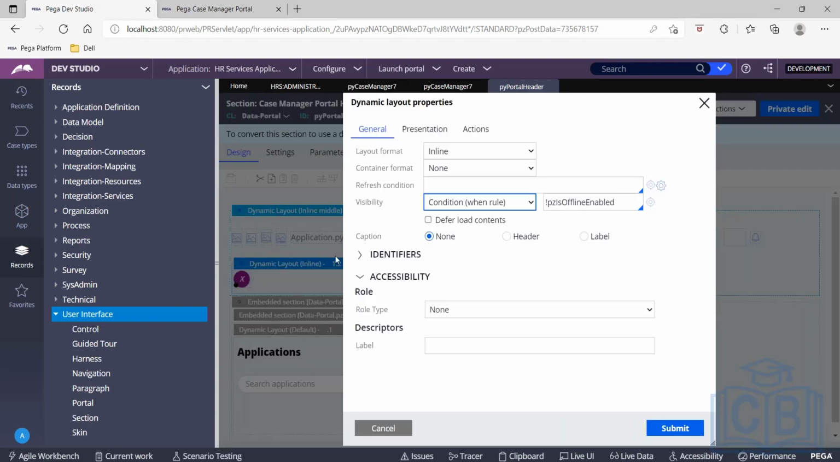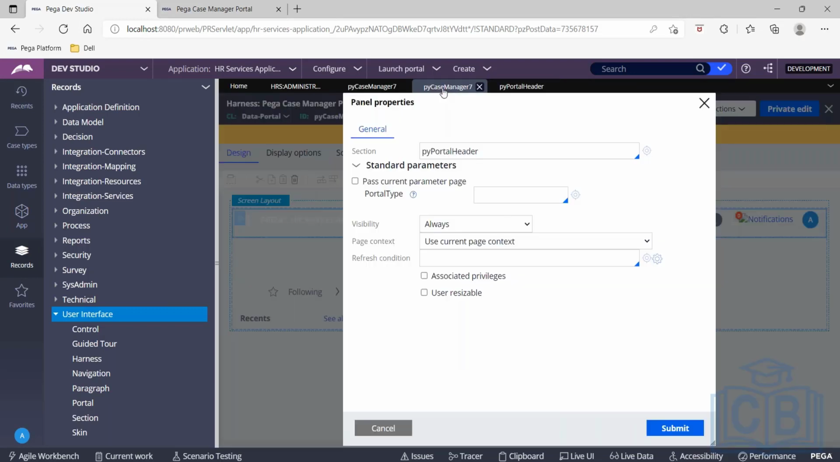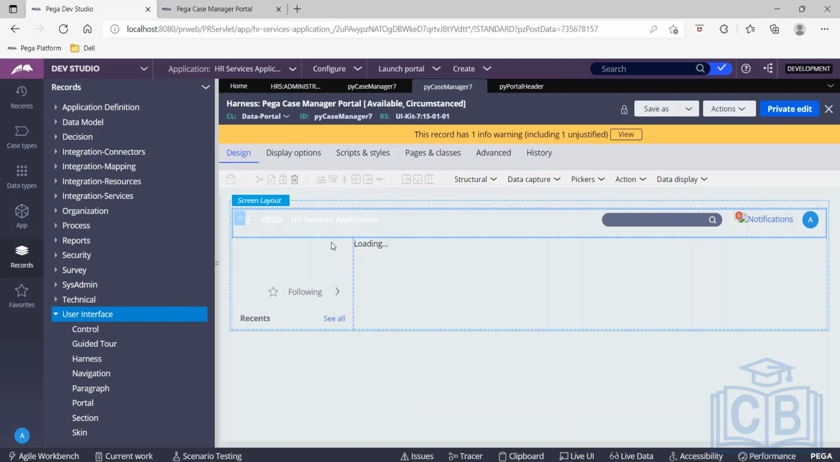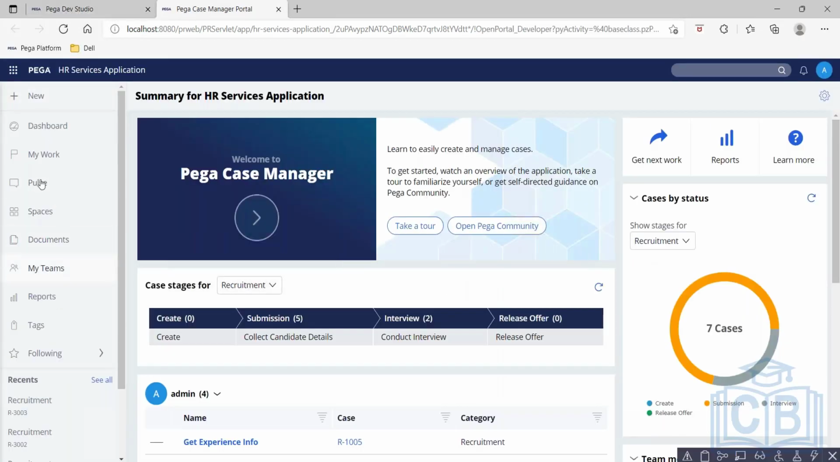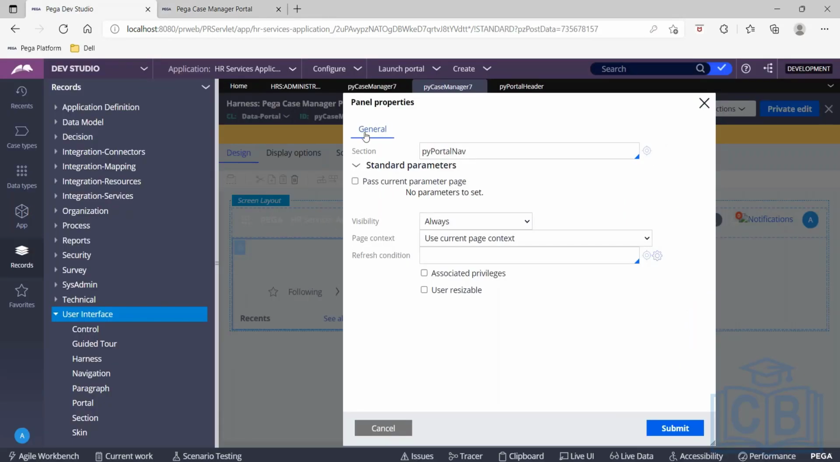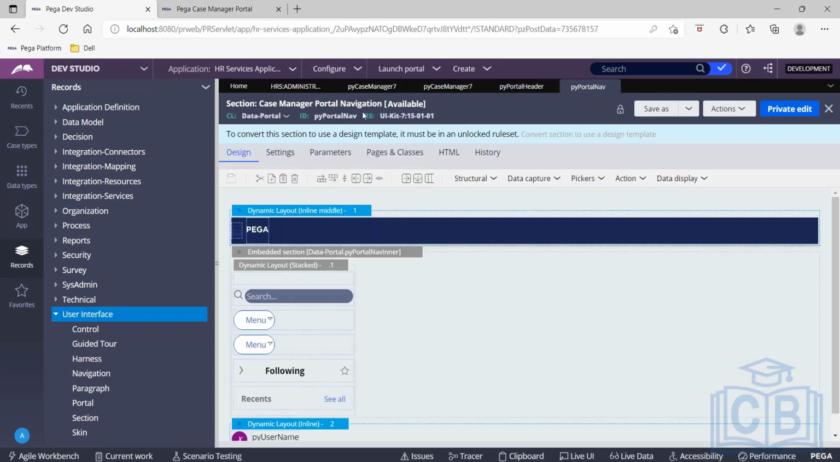So let me show what this dynamic layout is. So here's a dynamic layout, and what does it have? It's just a container that is available. Let us open this. Okay, let me open the navigation. So here you see a menu option, right? So these are navigation menus. Let me just open that particular section. Okay, so this is the section for Case Manager Portal Navigation.